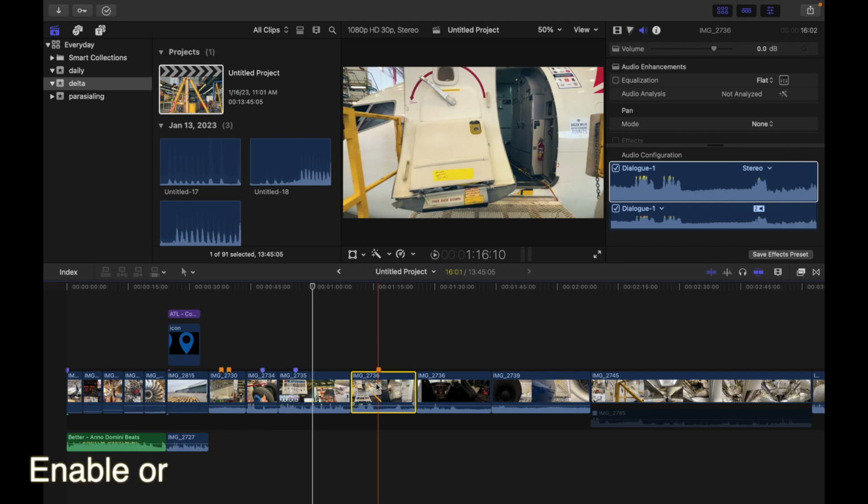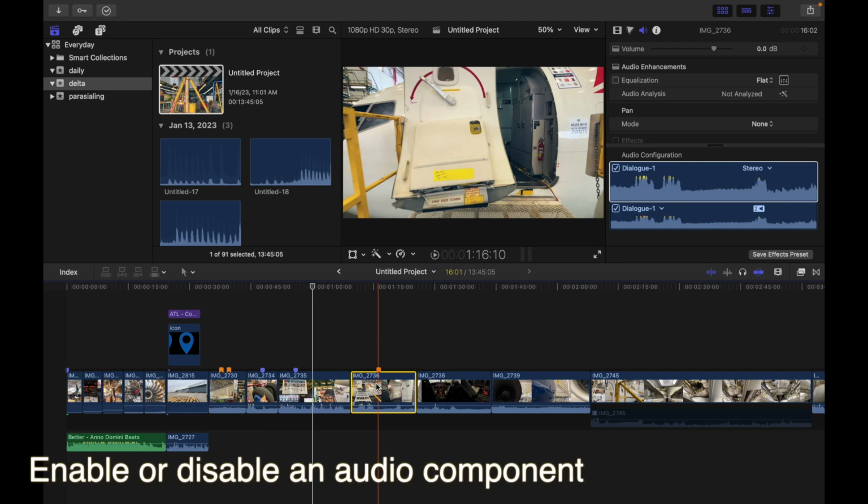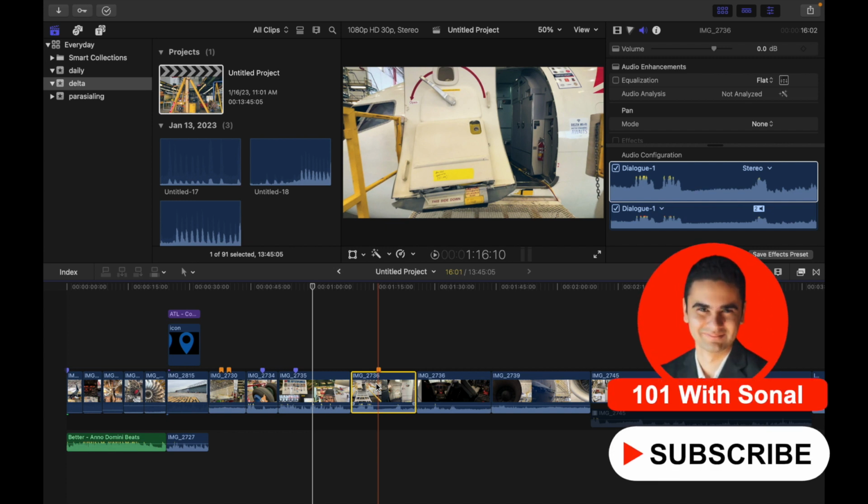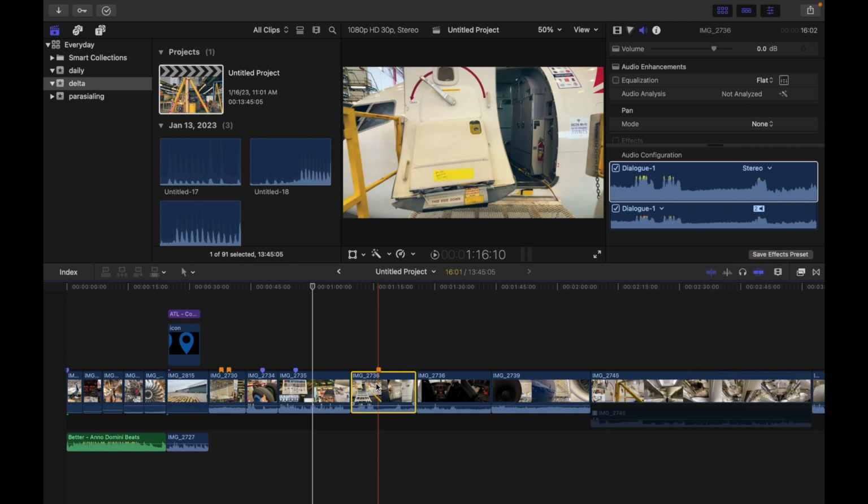Hey everyone, today's topic is how to enable or disable an audio component. You can enable or disable audio components in a clip. For example, you may want to disable unused components in a clip. By default, all active audio components in a clip appear as selected in the audio inspector and are arranged in the same order when the clip is expanded to show audio components in the timeline.